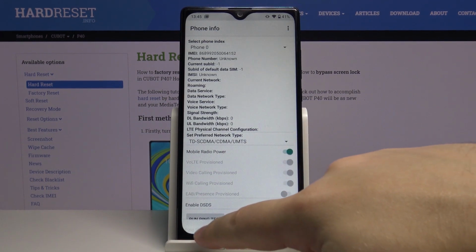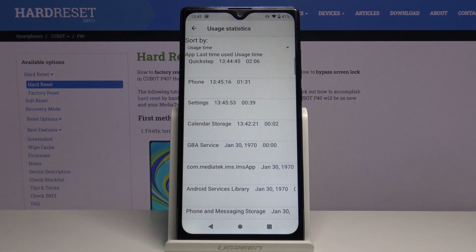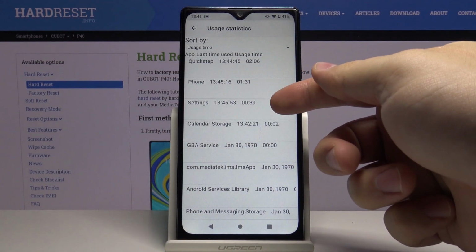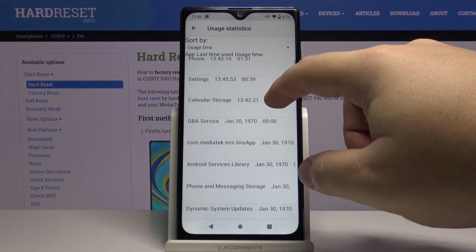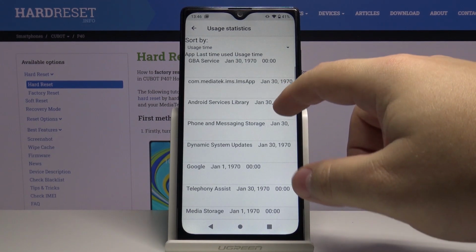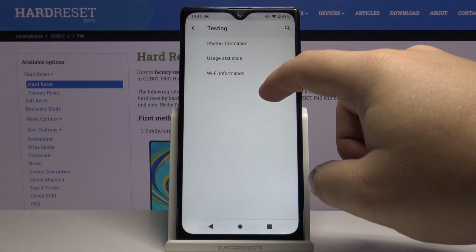Okay, let's go back. Here we have usage statistics. Let's tap on it, and in this menu you can check for how long each app was used. For example, phone was used for 1 minute and 31 seconds, settings for 39 seconds, calendar storage for 0-2, and so on and so on. Okay, let's go back, and at the bottom we have Wi-Fi information.